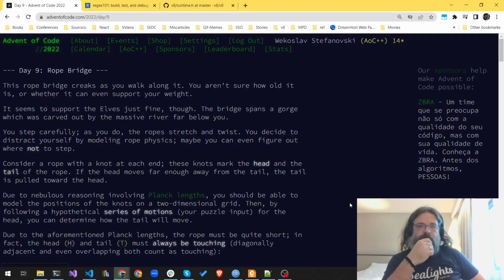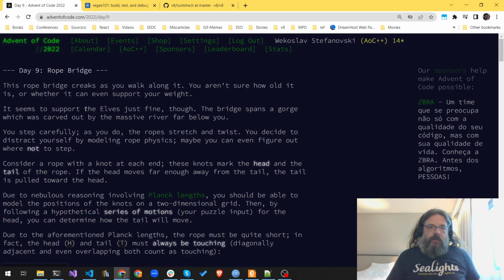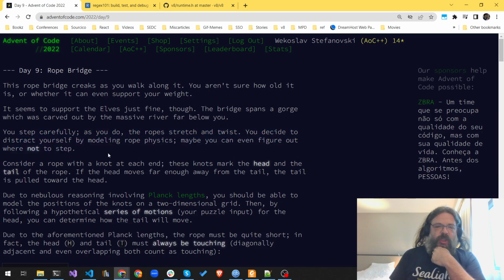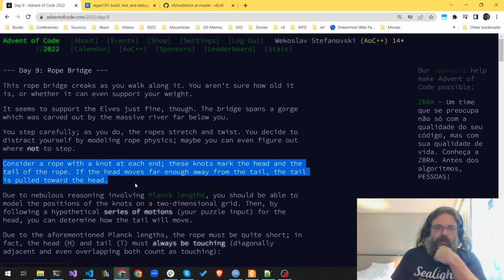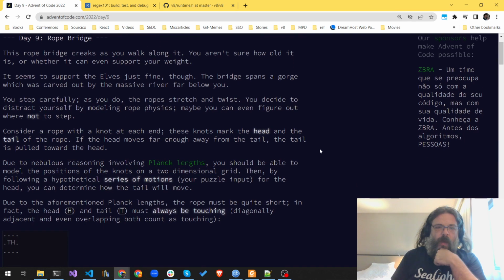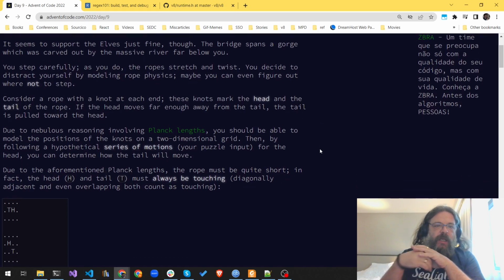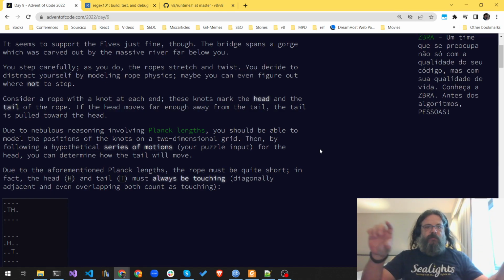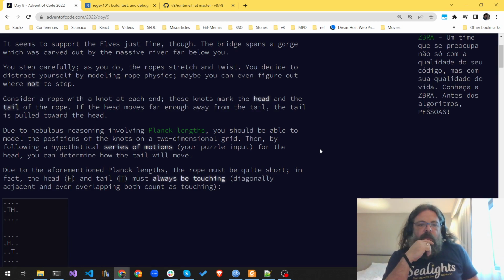So we have a rope bridge. Else I'm able to make it through, but you are not really. Rope physics. Okay. What? Consider a rope with a knot at each end. Mark the head and tail of the rope. Head moves. Okay, something is moving along something. Hypothetical series of motion, I don't know how the tail would move.